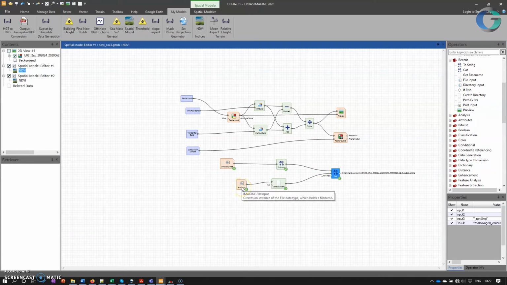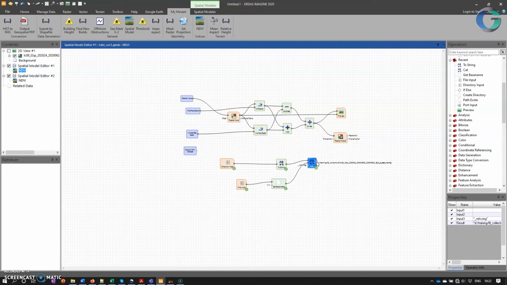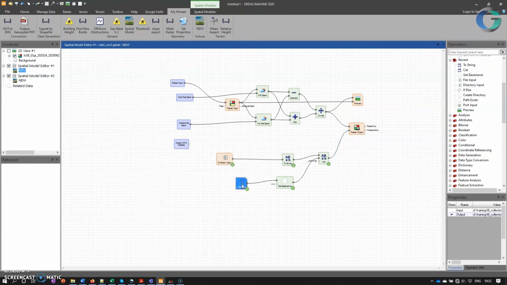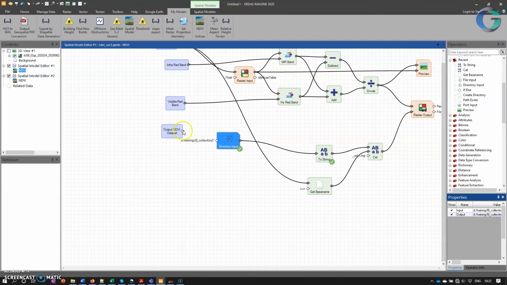Now there's a couple of things we want to do. We want to disconnect our output file name port input there, and we want to hook that up to the file name in. We want to get rid of that file input operator. Our testing is complete and we can hook that directly up to the raster input operator. And then on the directory input, we want to expose the input port. So we go to properties, click on show, and now we can hook up that port input there.